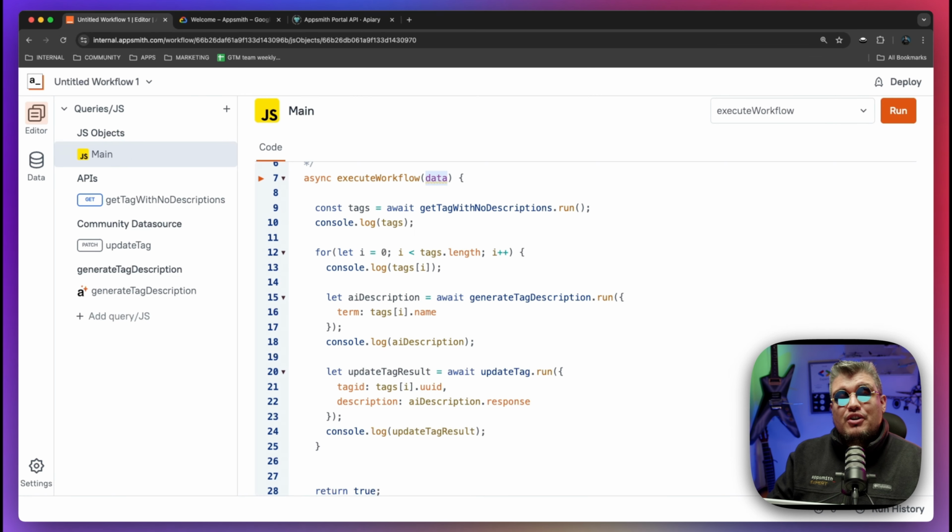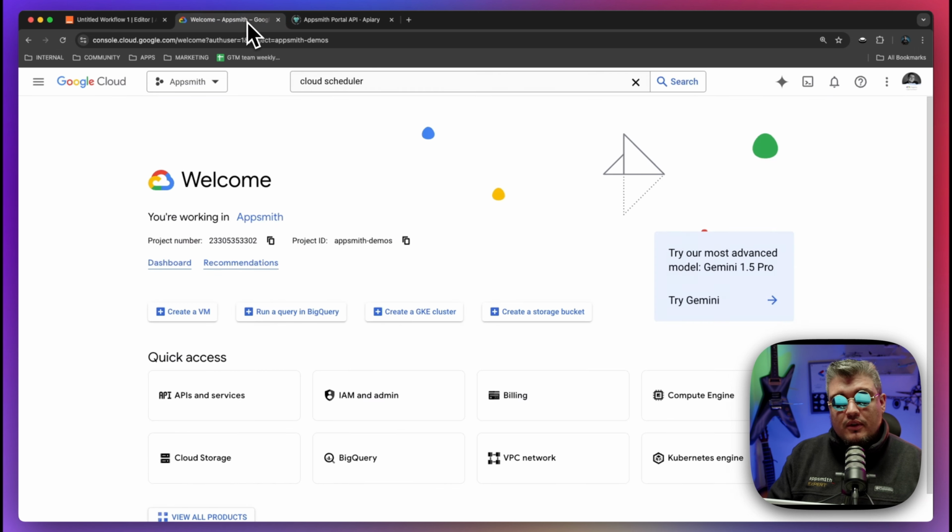So now let's build the cron job. Remember, we wanted to run this every day at midnight, so we have to forget about the tags with no description. So let's do that. So right now, Appsmith Workflows, which is in beta, doesn't have any built-in cron job functionality, but once it goes publicly available, it will have a cron job functionality.